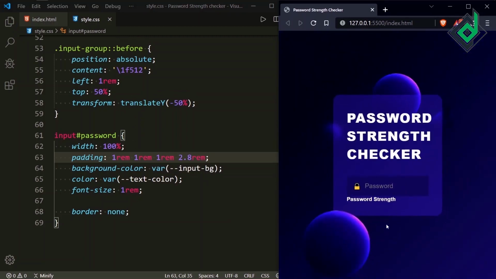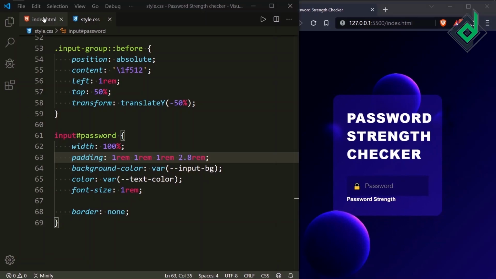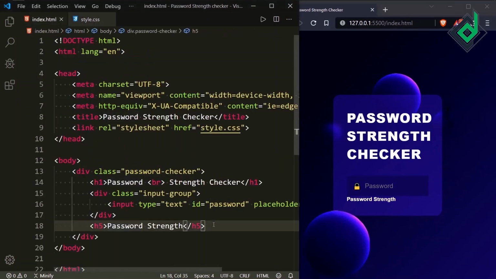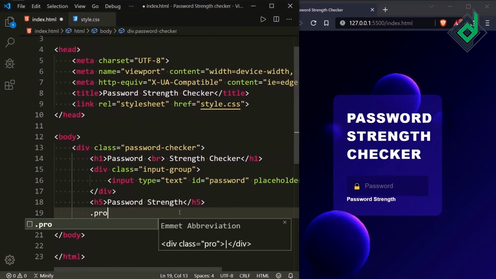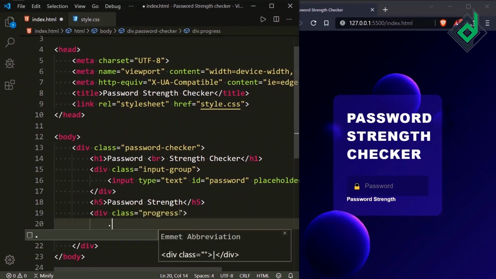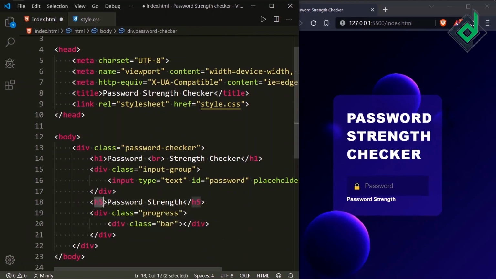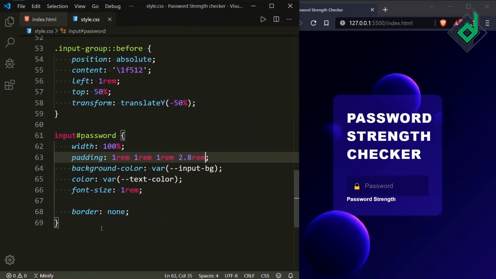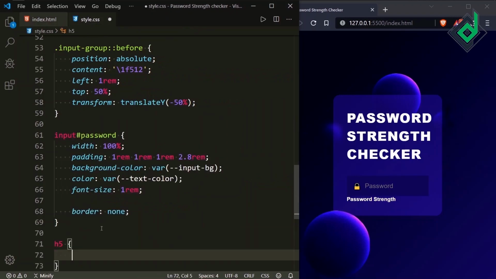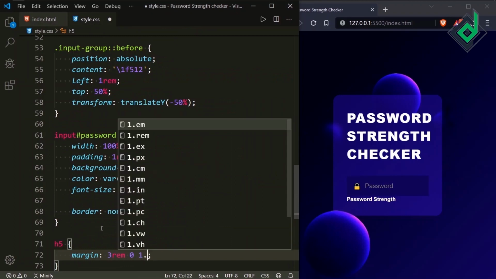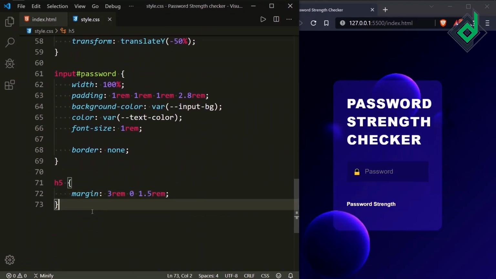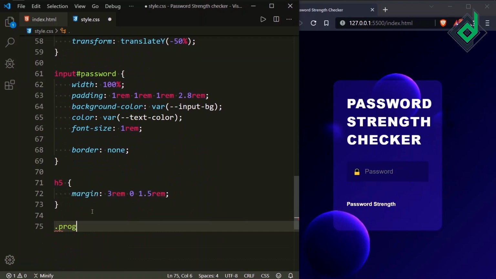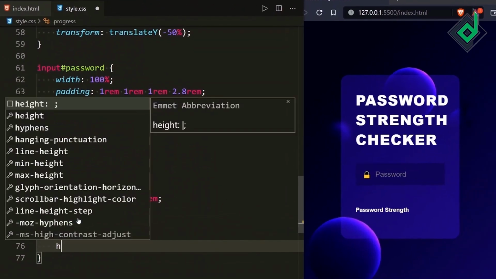But we want to display the password strength in a progress bar. So in order to do that, in the index.html file, just below the h5 heading, let's create a div with class name progress, and inside that div let's create another div with class name bar. Now let's style this h5 heading and also all the other elements. Okay, so for the h5 heading, let's give the margin. For the margin, let's give for the top 3 rem. For the left and right, I'm giving 0, and for the bottom, I'm giving 1.5 rem. Now let's style the div with class name progress. For the class progress, let's give the height of 0.4 rem.